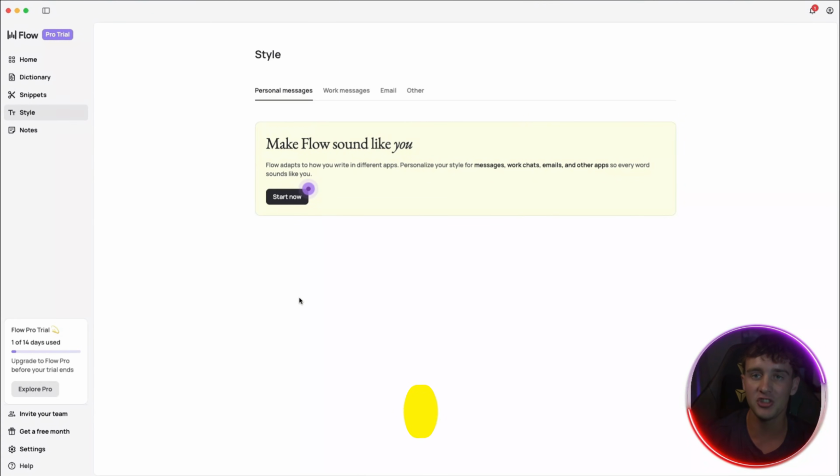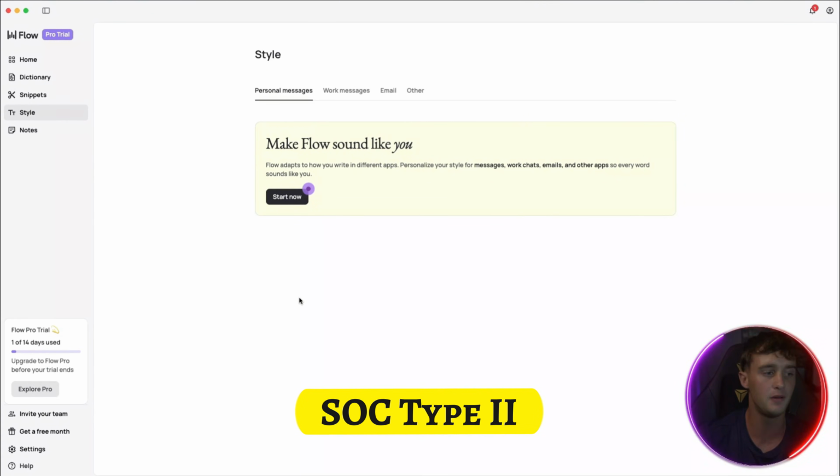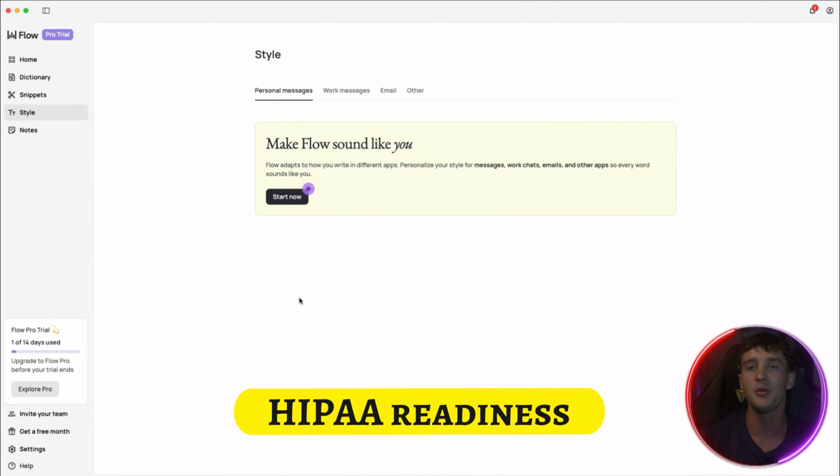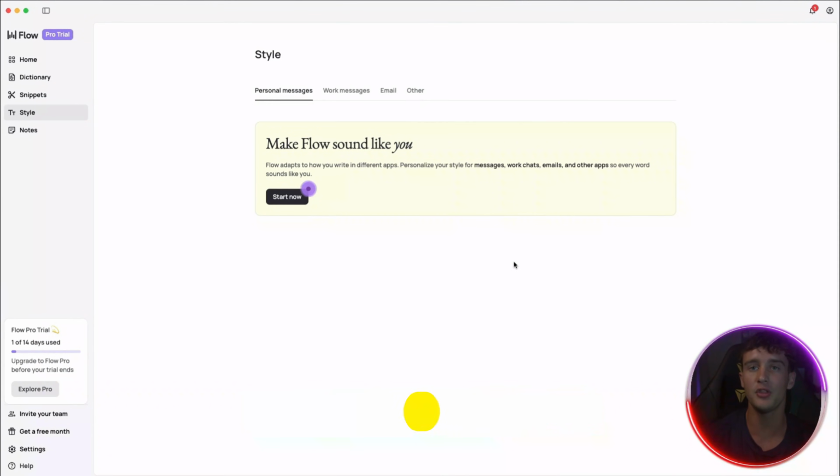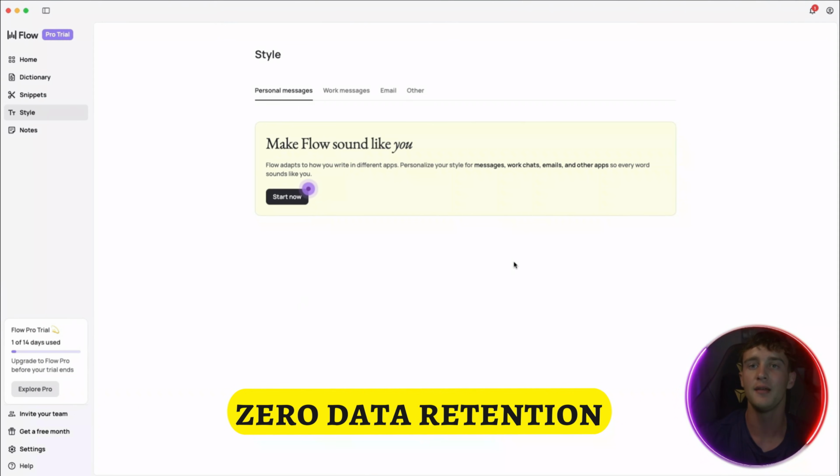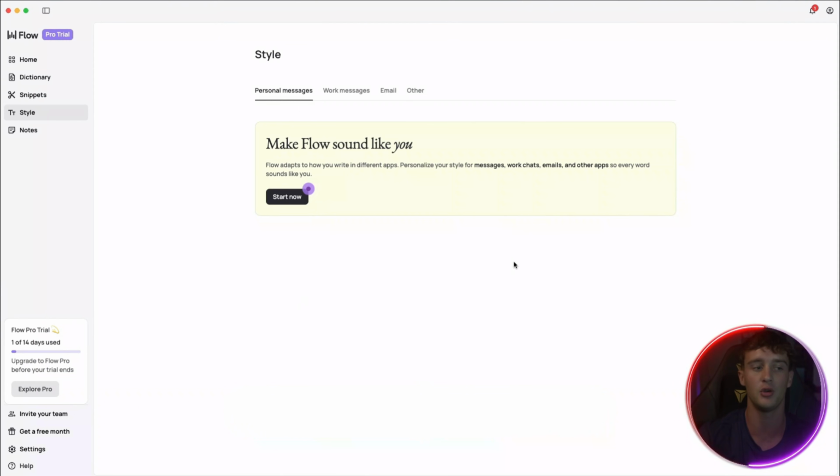WhisperFlow comes with features like SOC Type 2, and it's HIPAA ready as well. You also have the option for 0 data retention, so you can keep those sensitive messages or information safe.